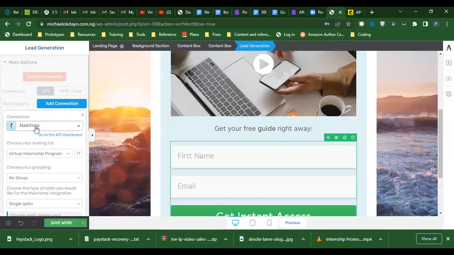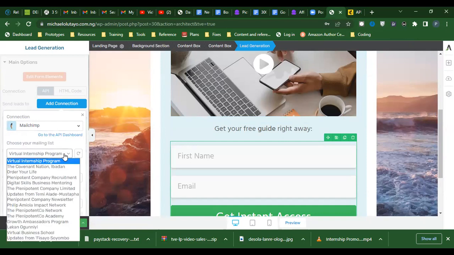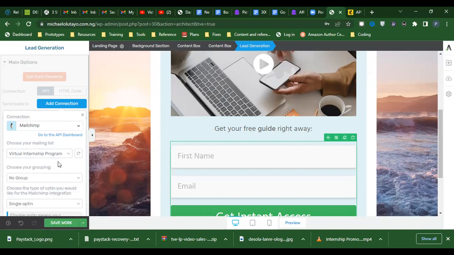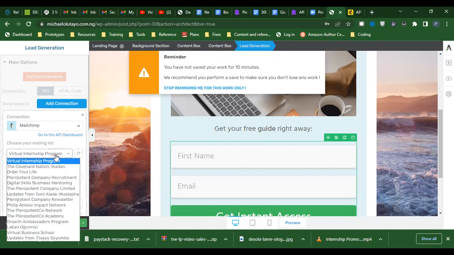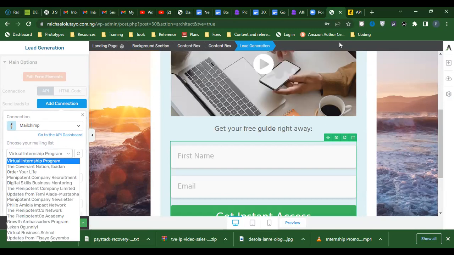You see, now we have MailChimp here. So I will just click MailChimp instead of email. Then I pick the mailing list. I have several mailing lists on my account. If you are creating a new MailChimp account and it is free, you are only going to be able to create one list, and it's okay, no problem. Just pick that one list.